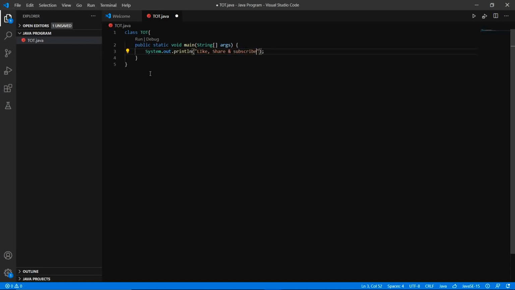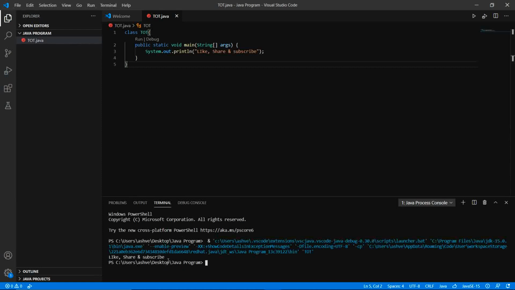So in VS Code we simply run the Java program by clicking on the run button. So click on this run button and here is our output.